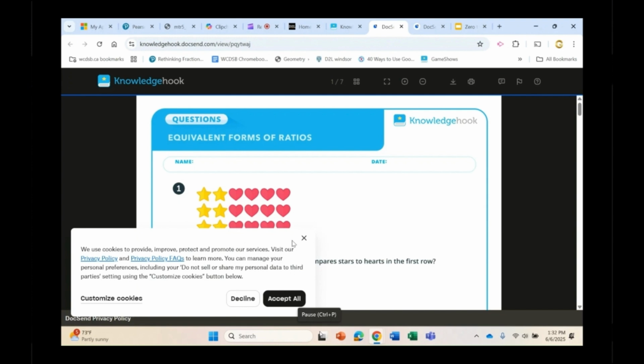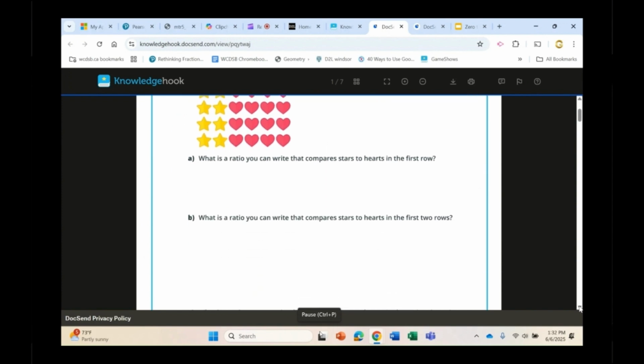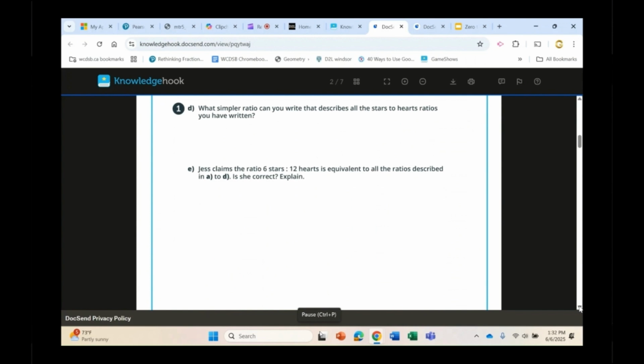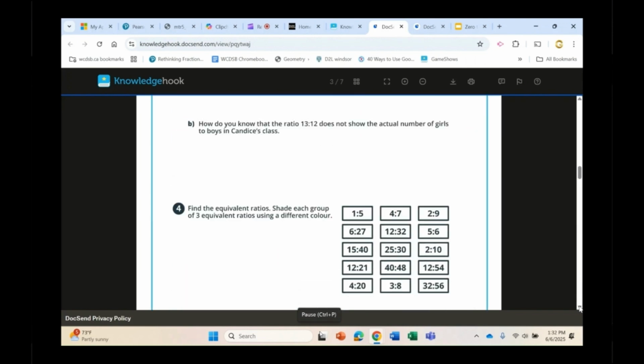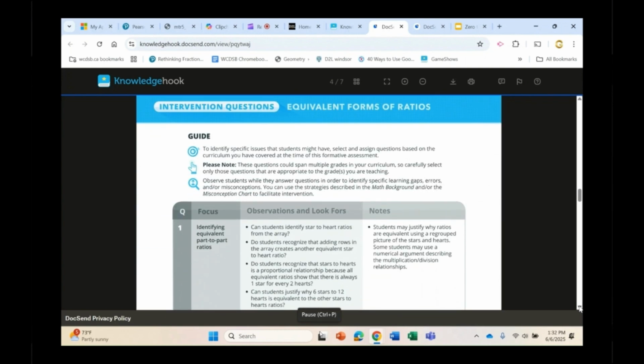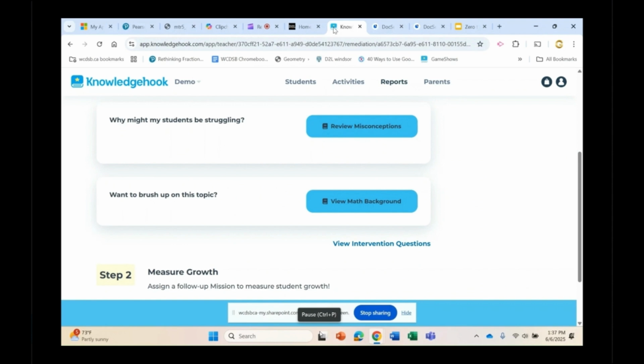And then they have intervention questions. So these are additional questions you can give to your students because if they didn't do well on something, you know they need more work on that topic. Okay, so the students did poorly with this ratio question, so it gives you a whole bunch of additional questions to do with ratios that you could give them so that they can continue their learning around that. So really good data in that report section.